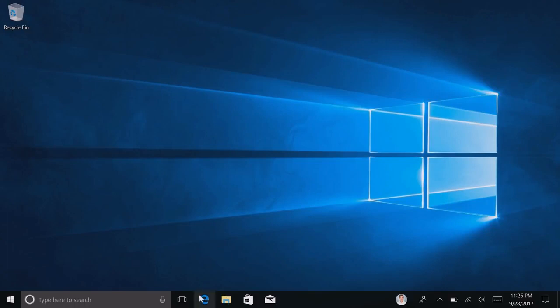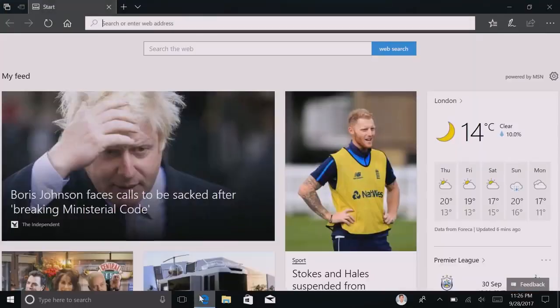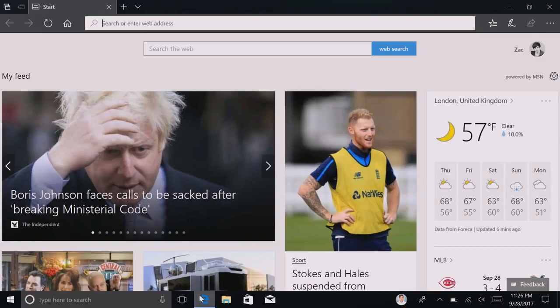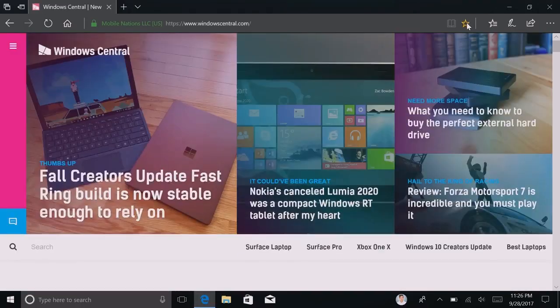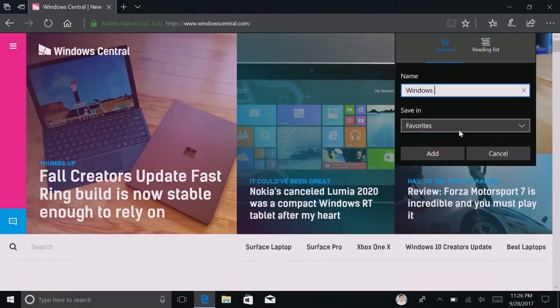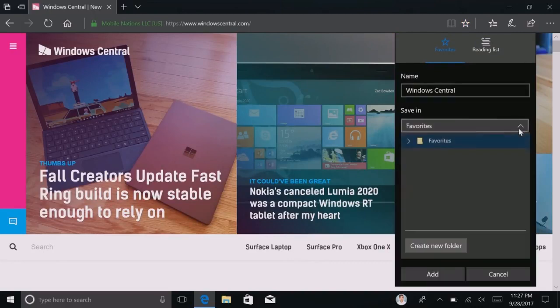So moving on to Microsoft Edge. Microsoft Edge has received a few noteworthy new changes in this release. First of all, let's talk about the favorite stuff. Microsoft has updated how favorites are handled with Microsoft Edge. So if we add a favorite here to our favorites hub, let's call this Windows Central, you can see that I can now change where this is saved in.